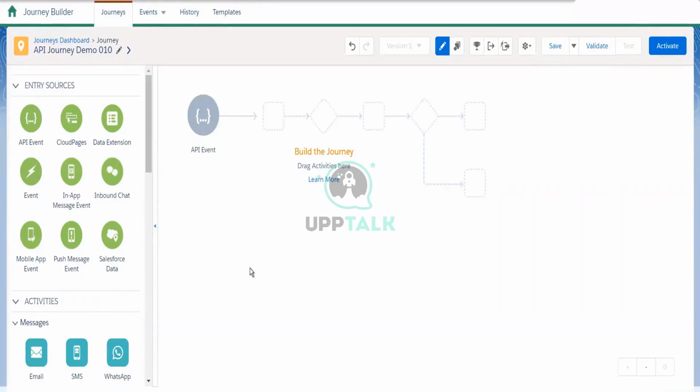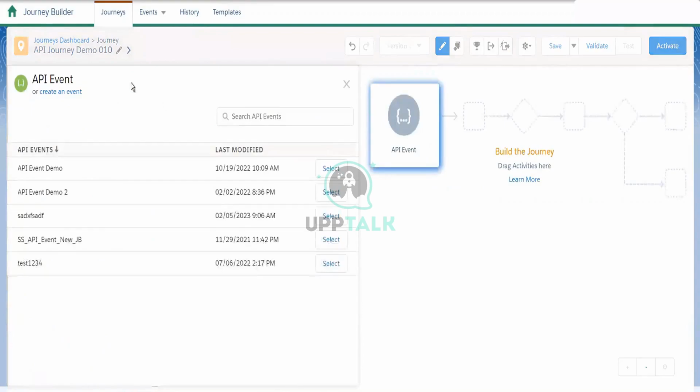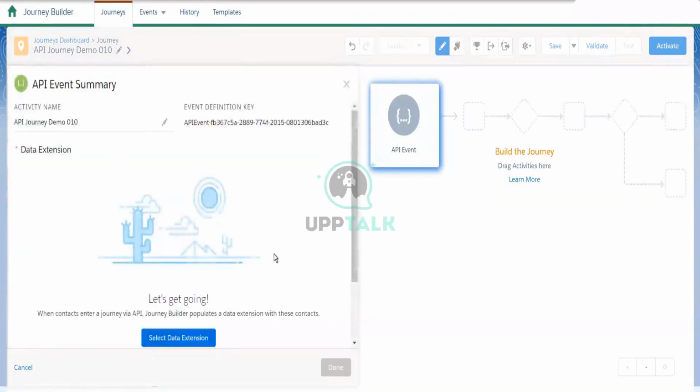It cannot just enter into journey and stay in there, right? It has to be somewhere. It has to be saved somewhere in the system. We only have one way, that is data extension, and we also have the list. But list doesn't work with journeys. Any entry source that you pick, there has to be a data extension associated. We have to choose one data extension where the data will be saved whenever we fire this event or whenever we make the API call.